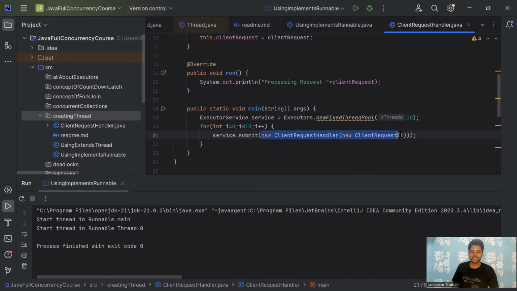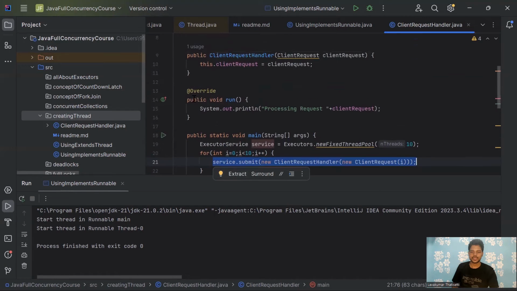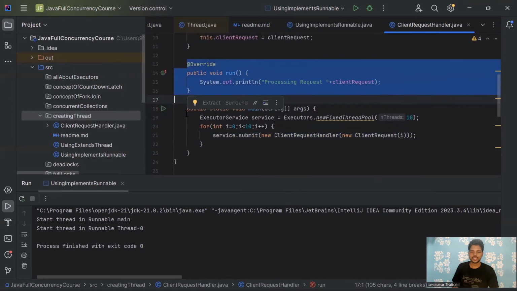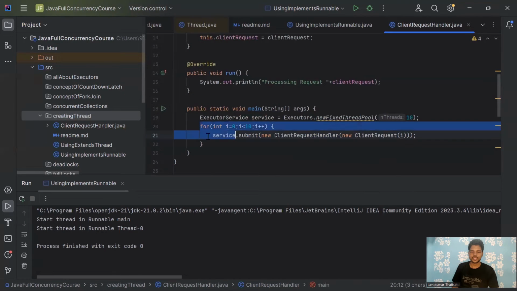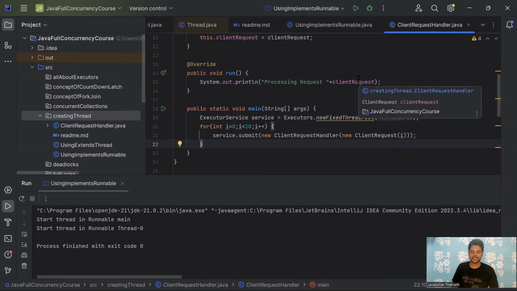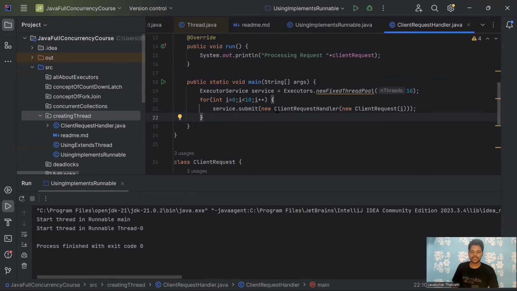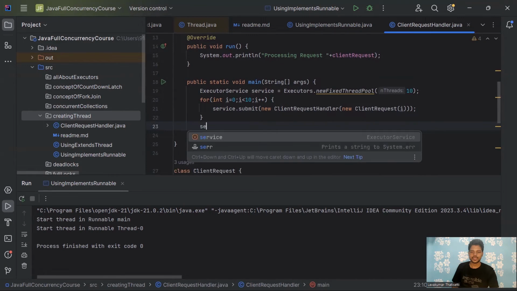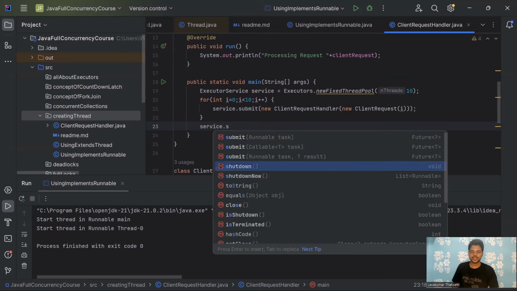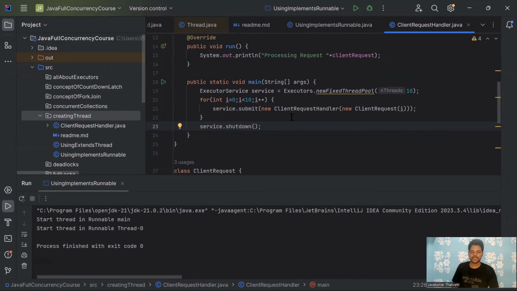So what exactly are we doing? We are creating an object inside a thread, which means it won't wait for this particular process to be completed. It will happen in a different thread, and our main server will keep on accepting requests. It won't wait for client request one to be completed before client request two is served. Once we're done with the operation, we can simply shut down. So let's see the program executing.